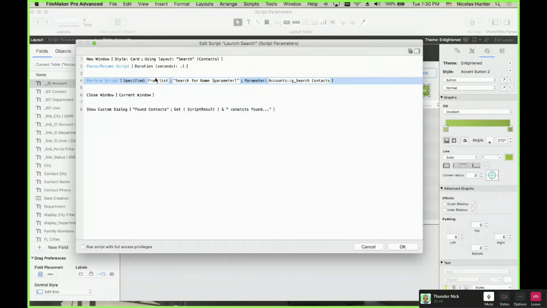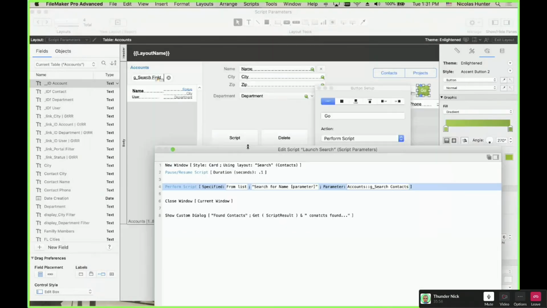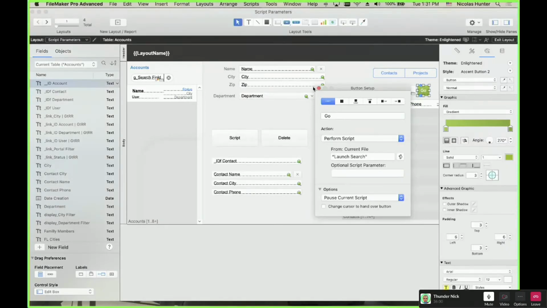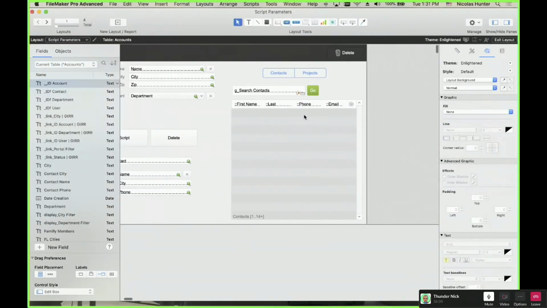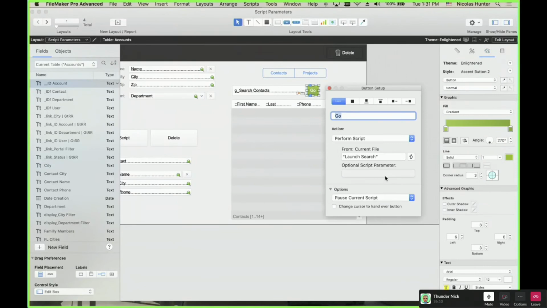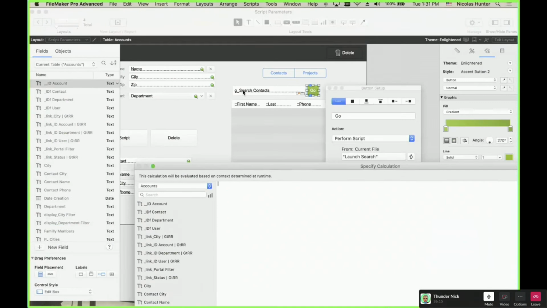So let's say now you want to transfer the parameters from one button here to that script here. This is a little bit tricky. It's very simple when you know, but when you don't know, it can get a little bit confusing. So let's say I want to put the script parameter here. I want to say whatever is in that field here.